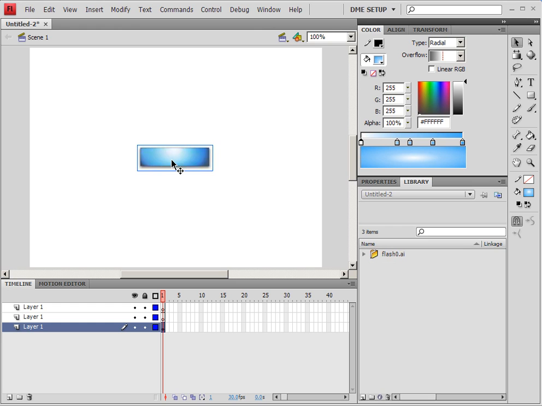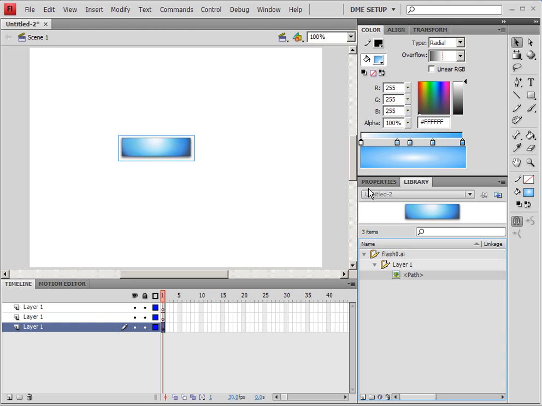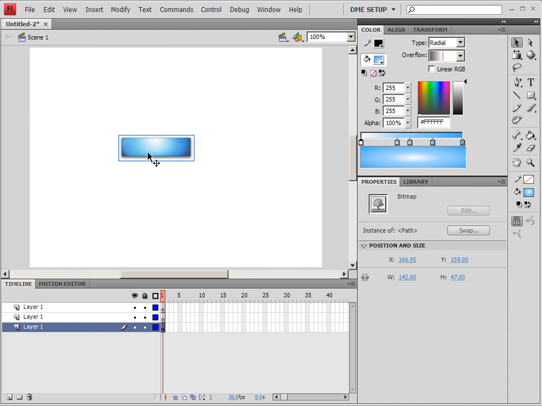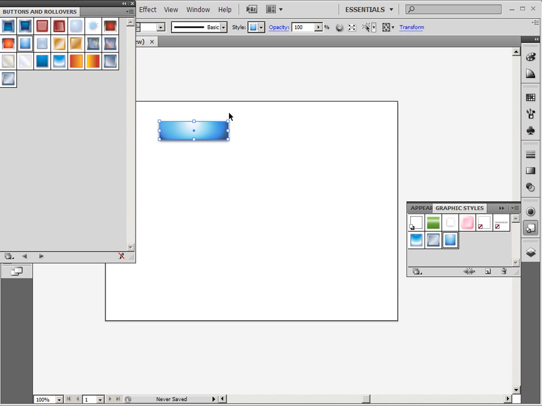This time, you'll see that what it actually does is create a bitmap. And that bitmap is put inside this folder. So there's the bitmap, and the properties say bitmap. So it's actually converted that object into a bitmap, and you should be aware of that when you're copying and pasting.